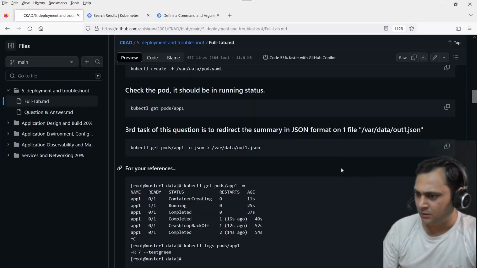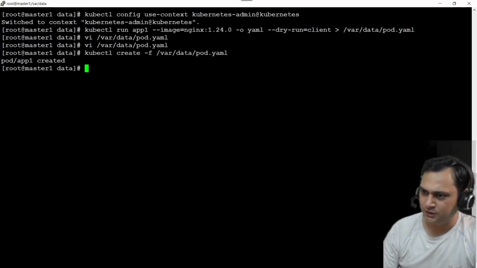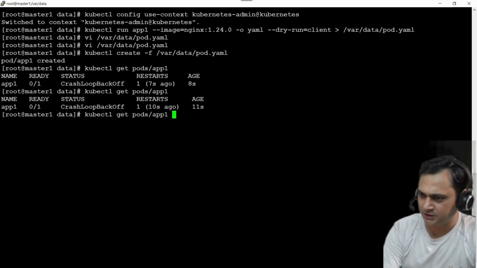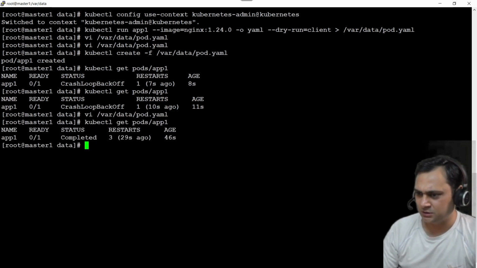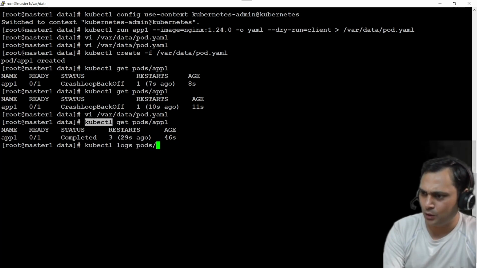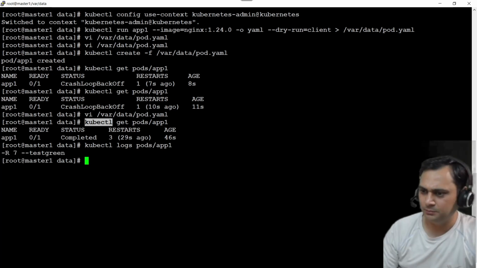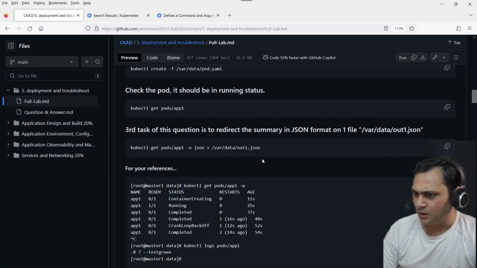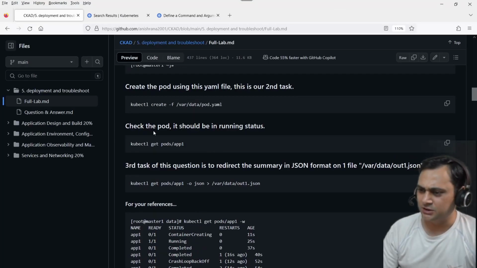Hit the file. You can check if this pod is running or not. It is in crash loop. Why is it in crash loop? Let's check again. Now it says completed. It means that my command is executed well. How can I check? kubectl logs pod app1, -R --test green. It means that my pod is completed well. After that, the second task is also completed here.